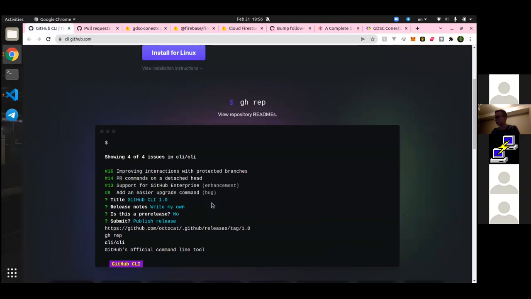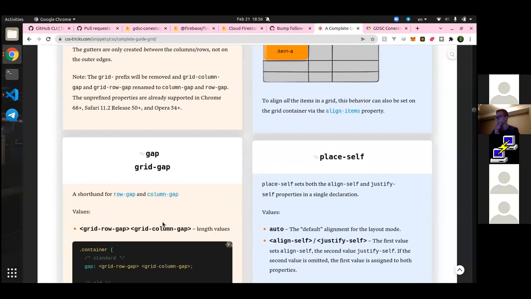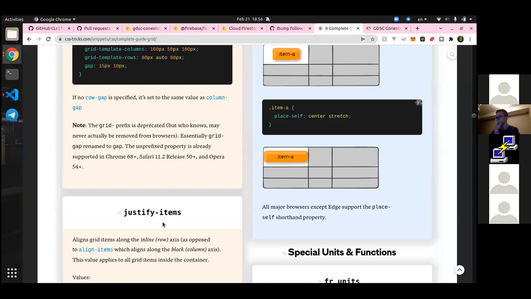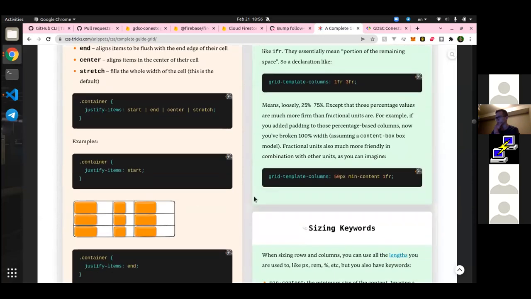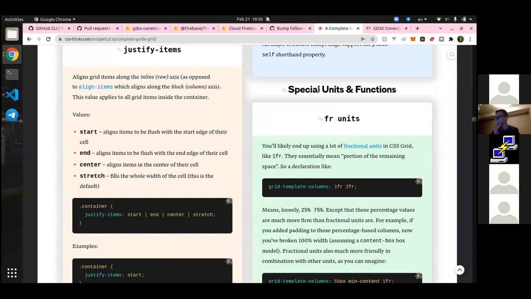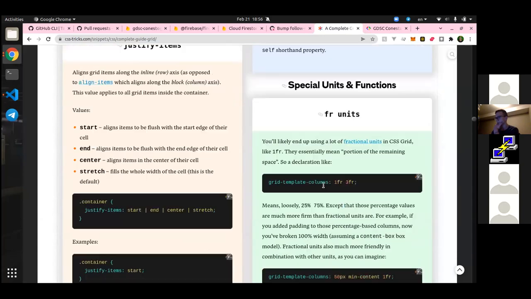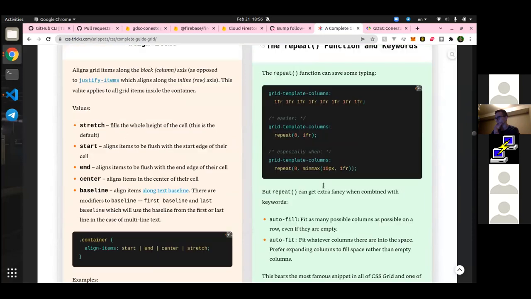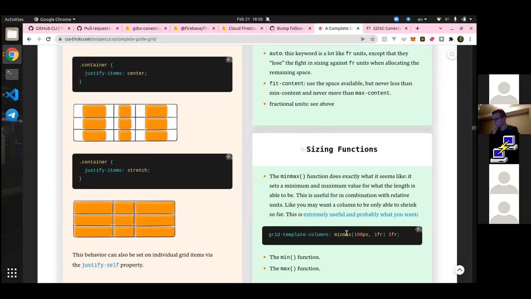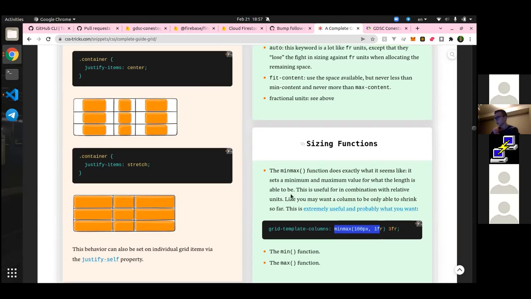Okay, let's continue looking. I want to see if there's a min size I can specify. Place self, grid template columns, grid template columns. Oh, so this is separate. Ooh, here we go, minmax. The minmax function does exactly what it seems like. It sets a minimum and maximum value for what the length is able to be. It's useful in combination with relative units, like you may want two columns to only be able to shrink so far. Yeah, so this is what I want.